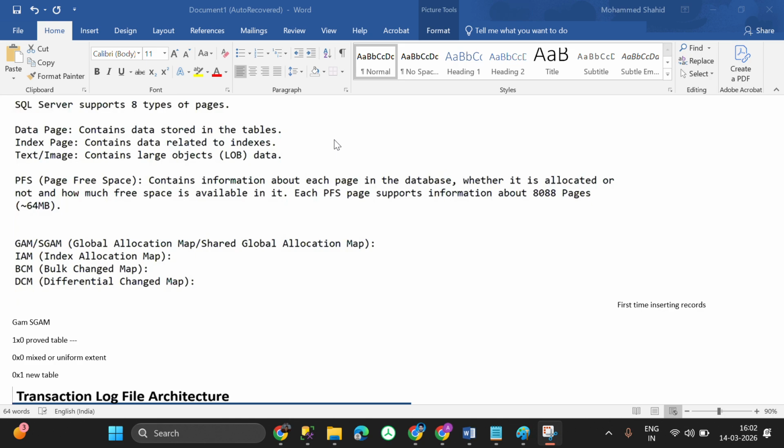In last class we have completed these types of pages. We have 8 types of pages here. Data page contains data stored in the tables, whatever the actual data is, it stores. And index page contains the data related to indexes. We will be discussing what indexes are in future. Also we have text image, which contains large update data.